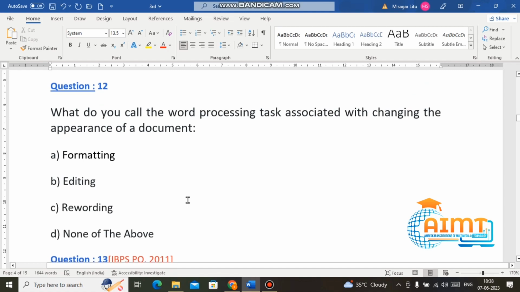Now we'll go to question number 12. What do you call the word processing task associated with changing the appearance of a document? Formatting, editing, rewording, none of the above. So number A is the answer, formatting.